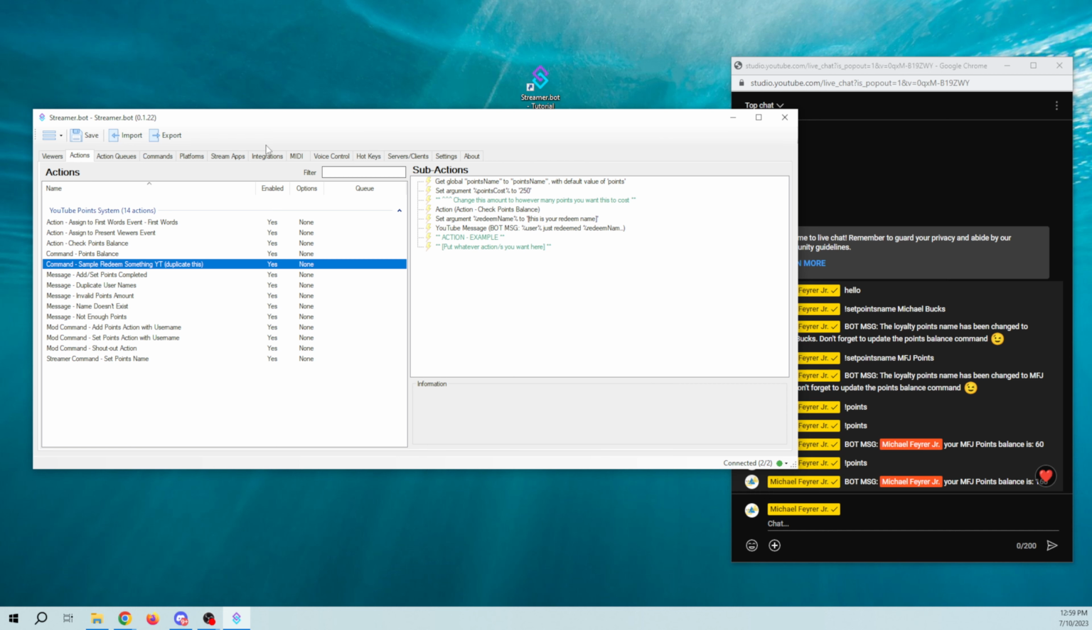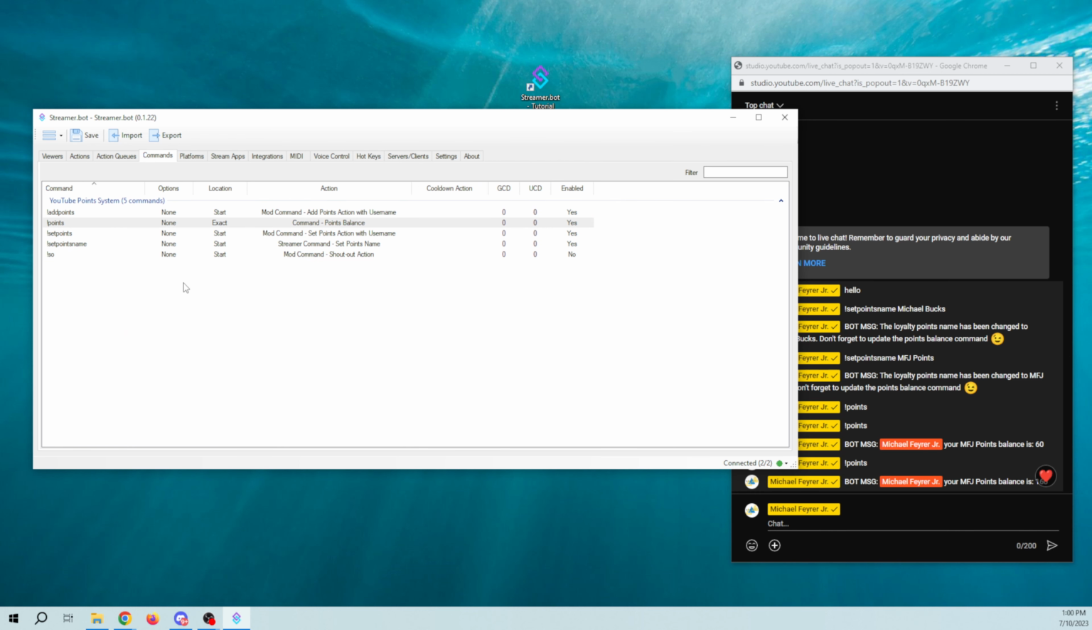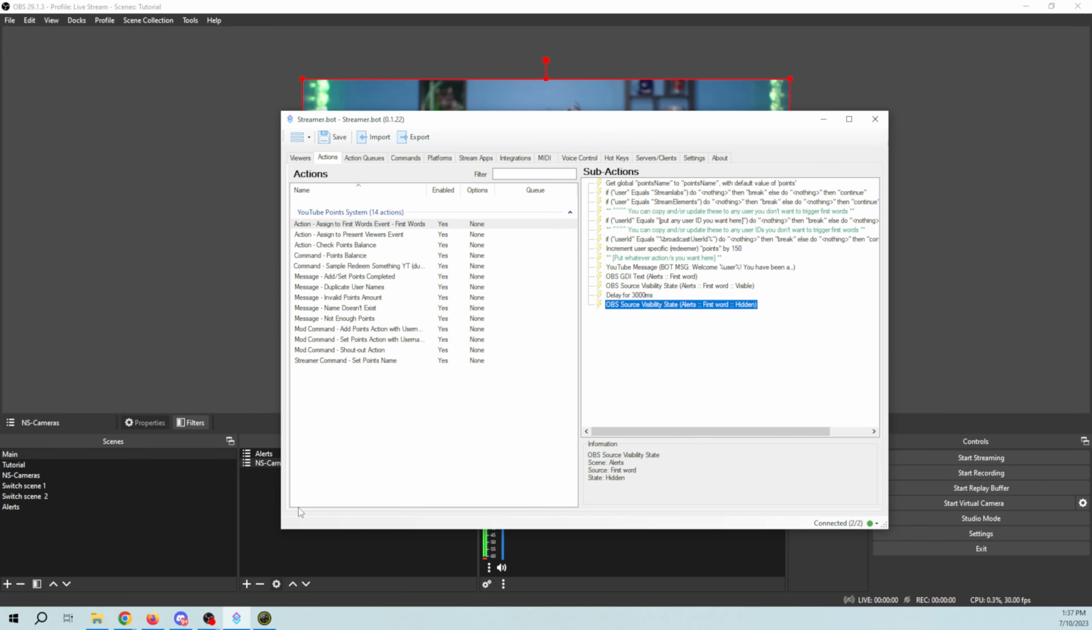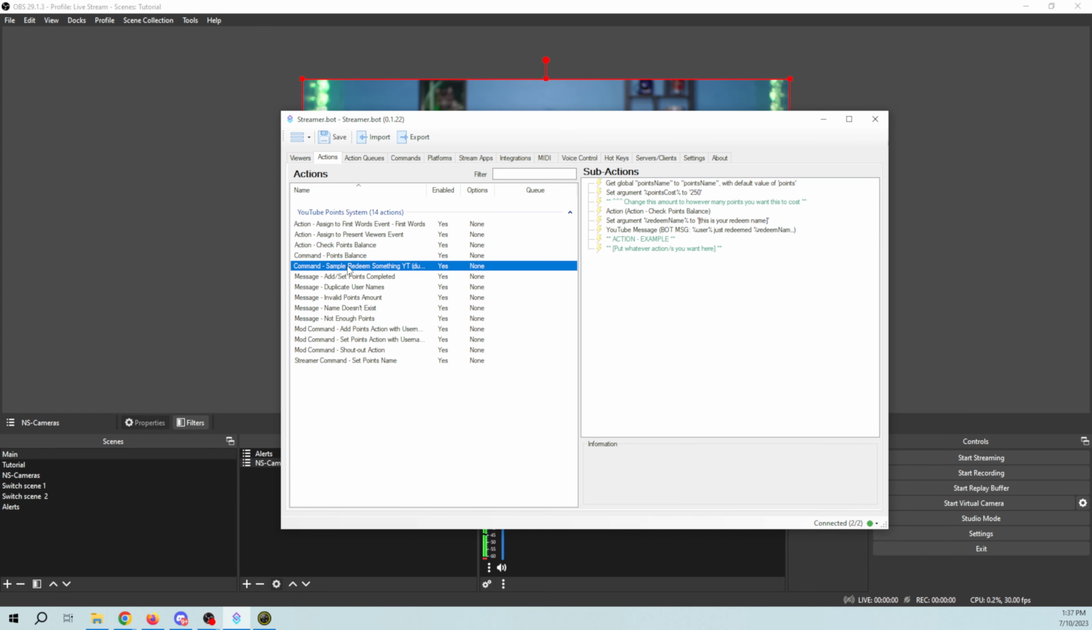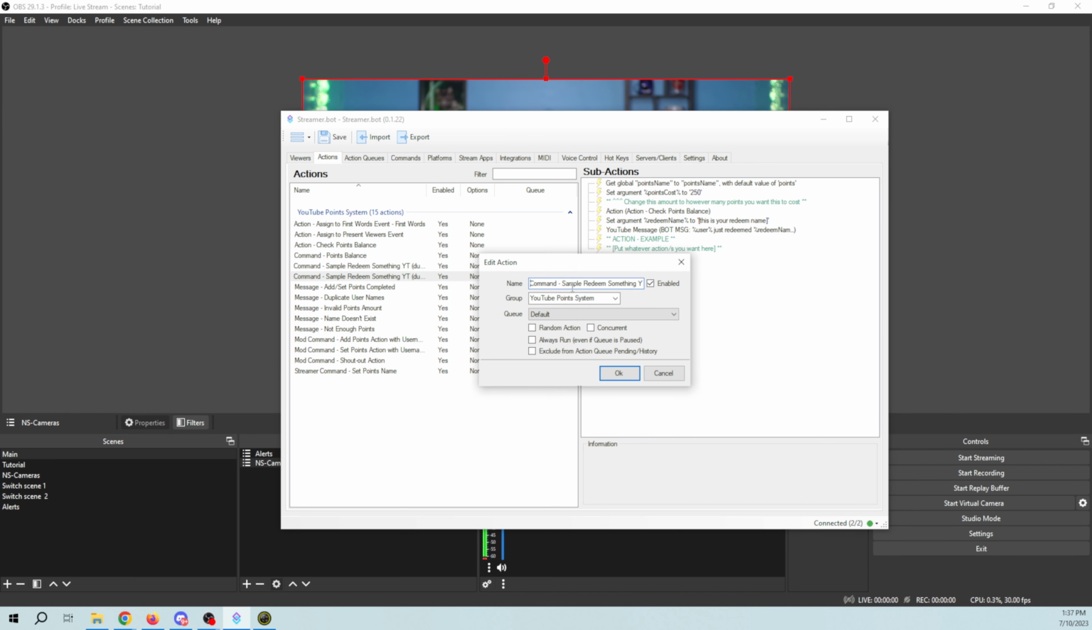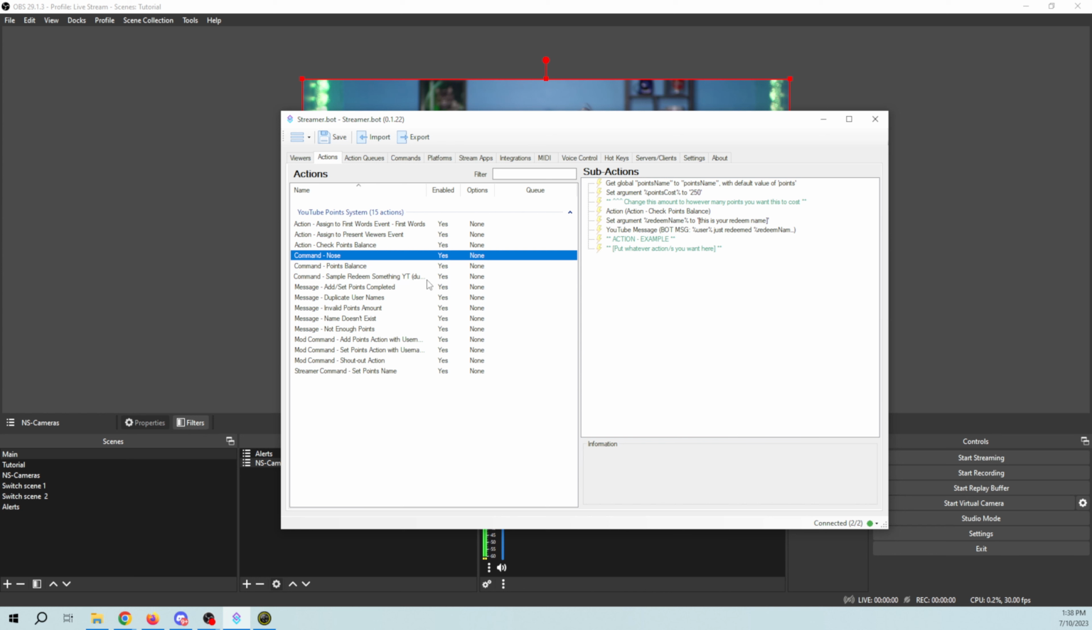And then once you do that, you're going to create commands for all those redeems. And we're going to duplicate this simple redeem right here. So we're going to go ahead and duplicate this, and we're going to double click it, and rename this command. Let's call this nose. All right. And we'll click OK.